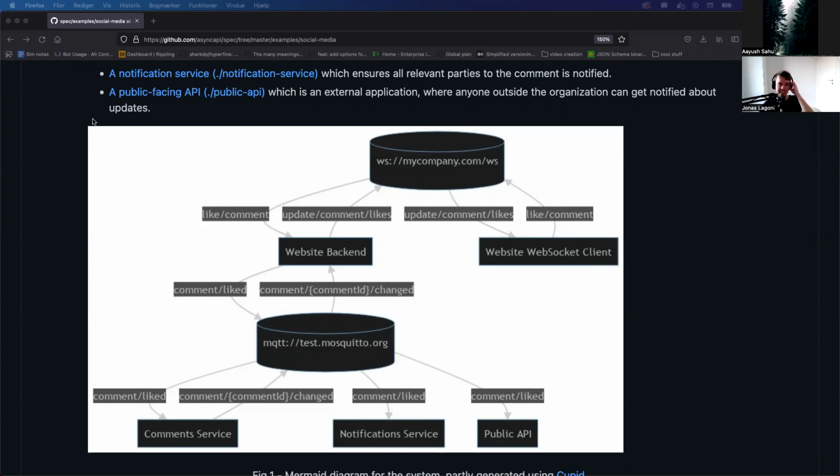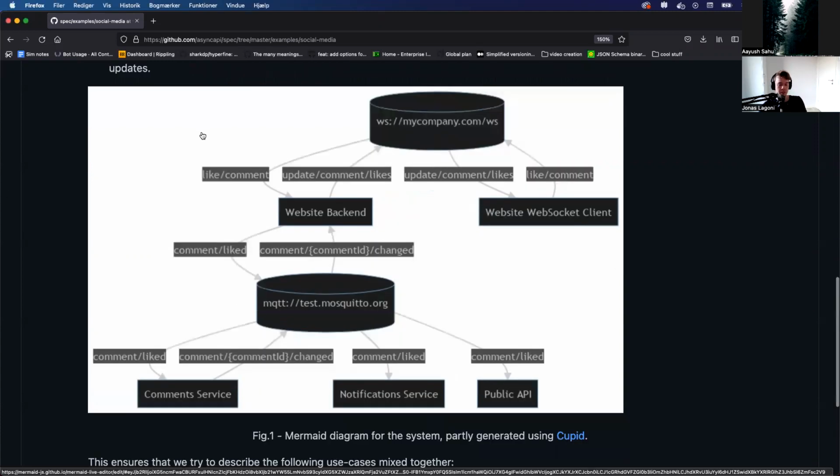So this is just a public discussion about one of the feature requests we're currently evaluating for the specification. And one of them is, when you have this kind of system with multiple different applications, how can you define what is within your system?